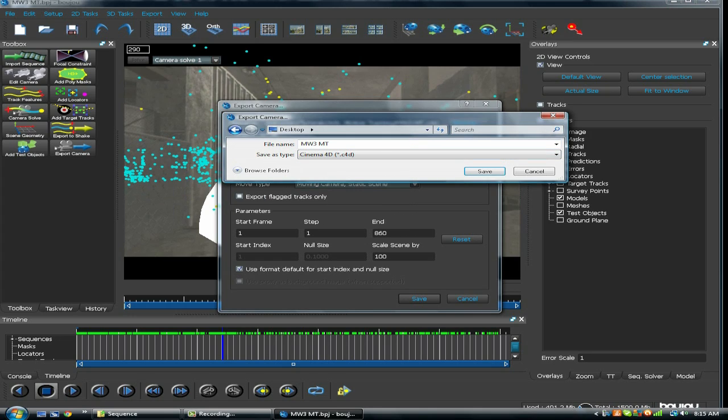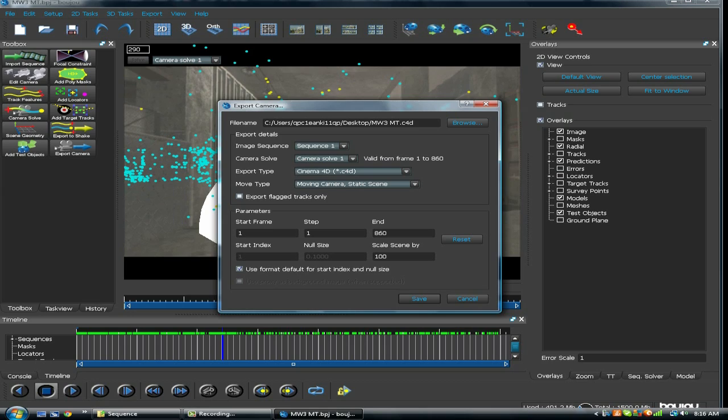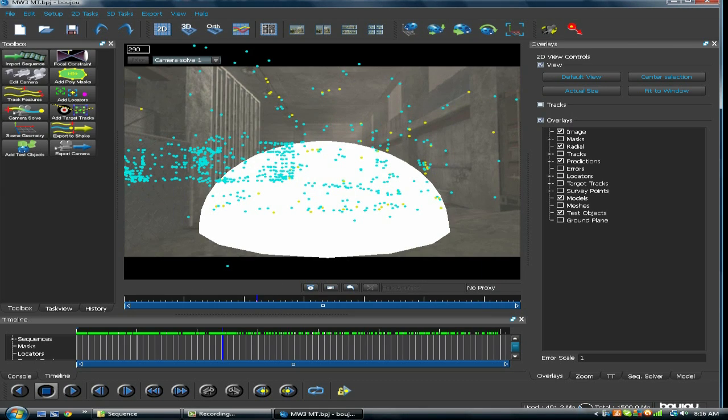In this case, we're saving it to the desktop as MW3MT, which is MW3 motion track. Hit save again, and there you go. And that's it for Boujou. Now we're moving on to Cinema 4D.